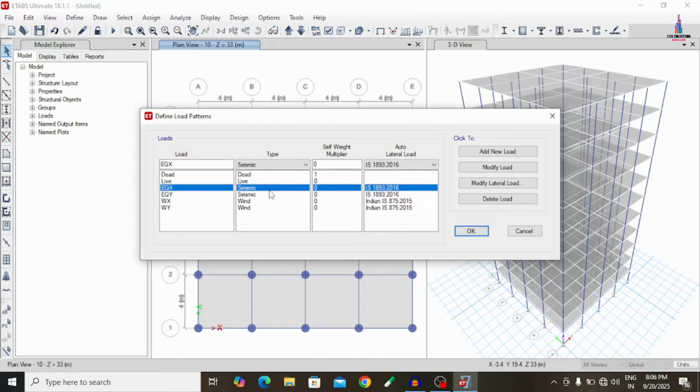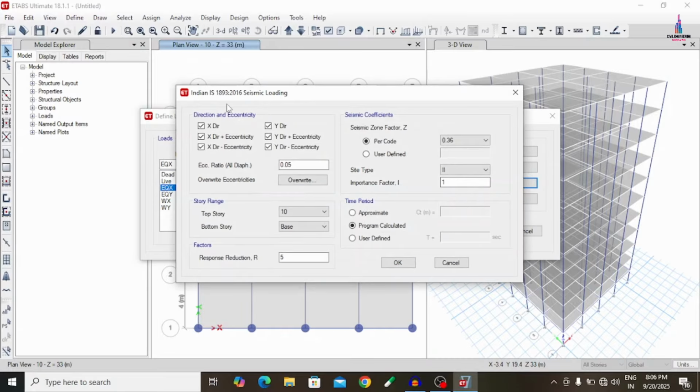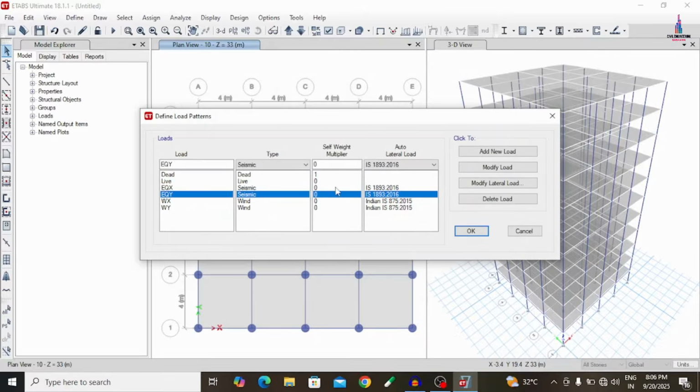For that, select seismic load X direction, modify show load. Here I am selecting the direction related to the X direction, and 0.36 is the factor, site type will be 2 and response reduction factor will be 5. Click on OK. In the same process, we have to modify the data in earthquake load in Y direction according to the Y specifications as per IS 1893 code book provision, as per zone 5 seismic condition.